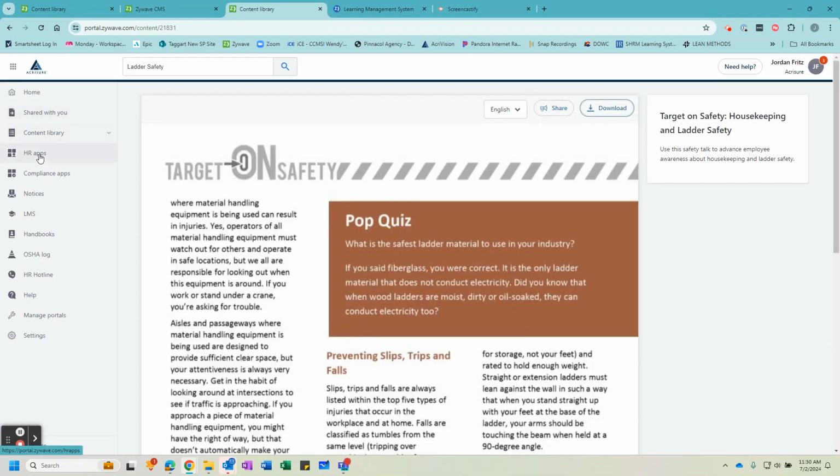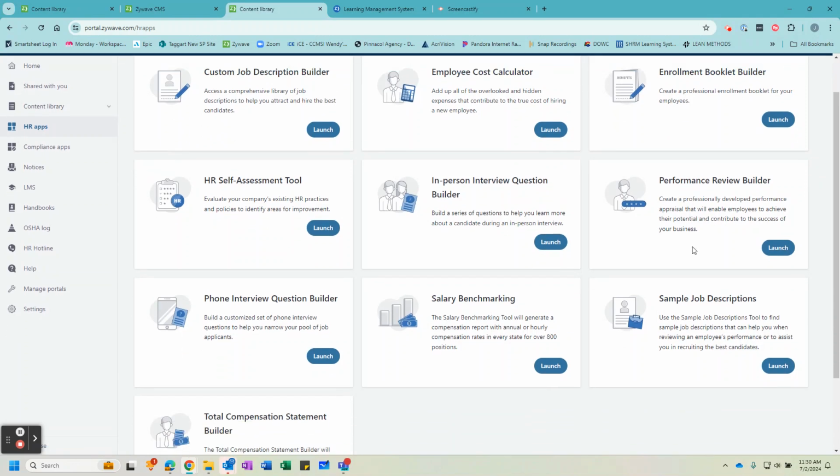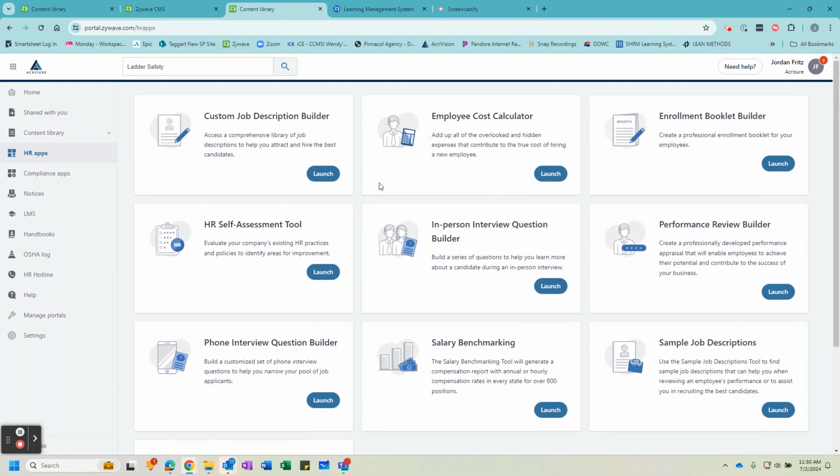So moving on to the HR apps, you'll see there are a ton of applications that can help you support your HR department. Each of these, when you launch them, are a wizard that will help you walk through step by step. So I'm not going to go into each one as they're pretty self-explanatory. But as you can see here, you can build a custom job description, employee cost calculator, if you were trying to determine what the cost of adding a new employee would be. You can create an enrollment book for your annual enrollment of your benefits.